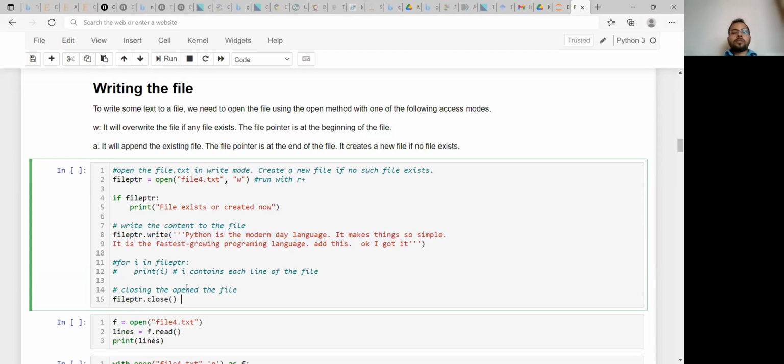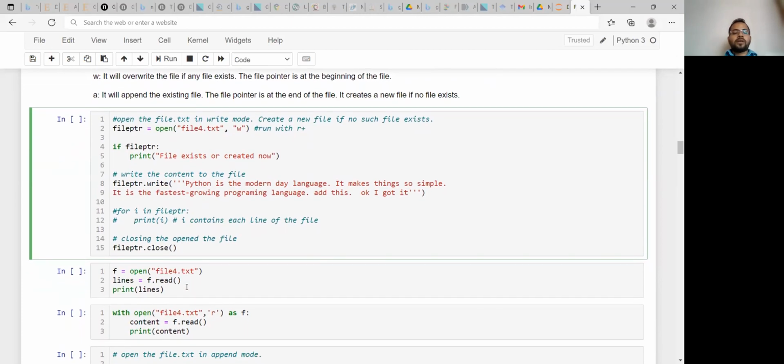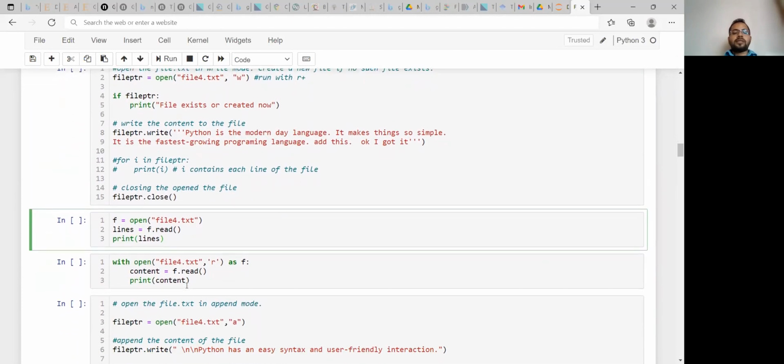All right, so these we have already done, and then the readline method is there. We will see that also, how to read the lines, whatever you have written, or whatever lines are there in a file, that you can read one by one next.